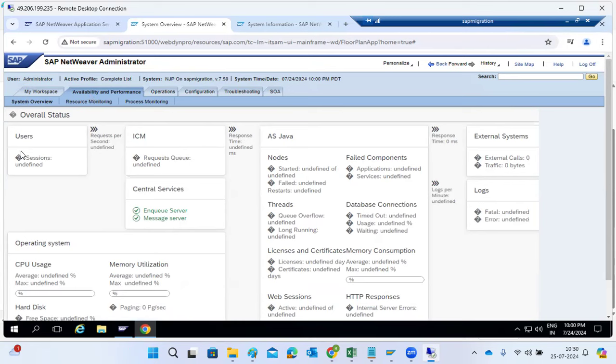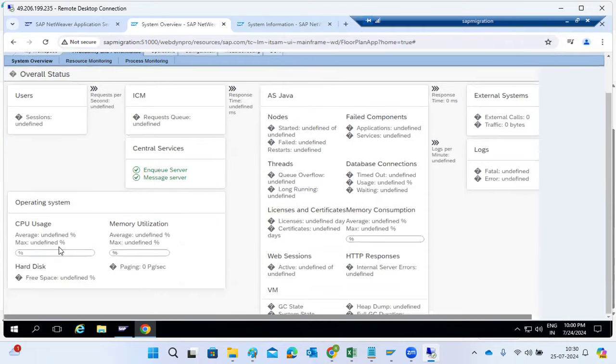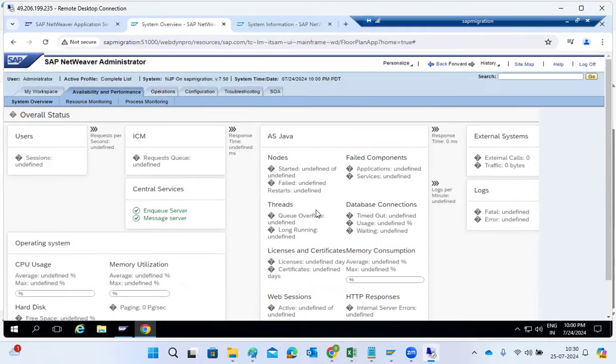How many user sessions are here? How many ICM sessions? What is the status of the central instances? What is the CPU usage, memory usage, and response time? All those things will come.